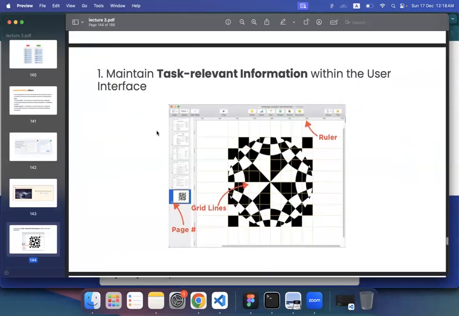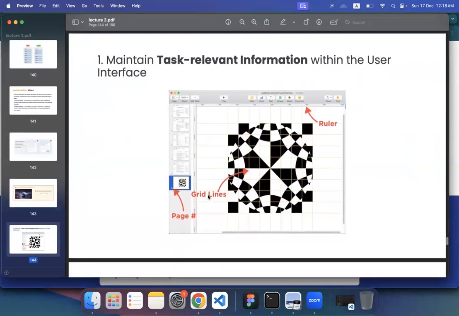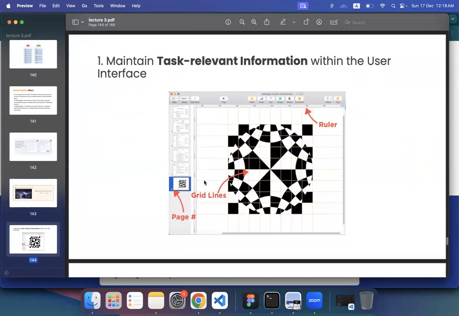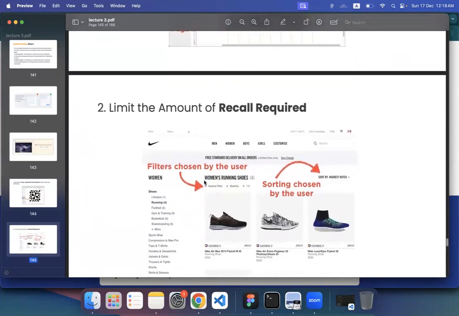Maintain task relevant information within the user interface. So when they click on this particular frame, it will give the page number and the grid lines and ruler, and everything will be there for the users. Limit the amount of recall required.